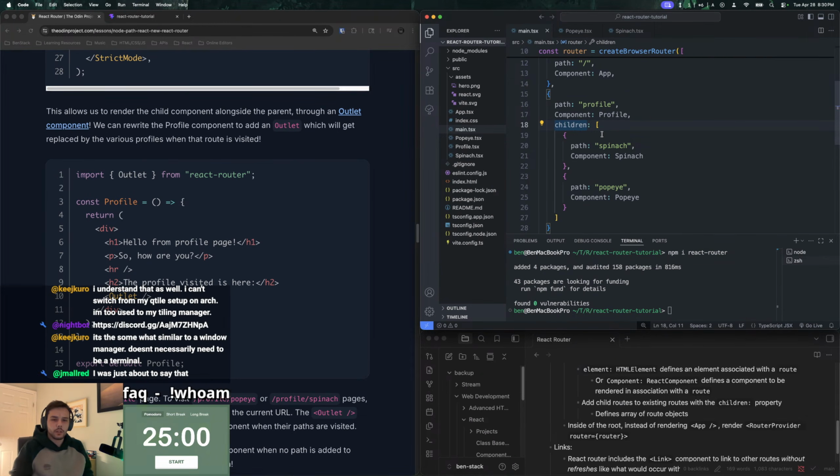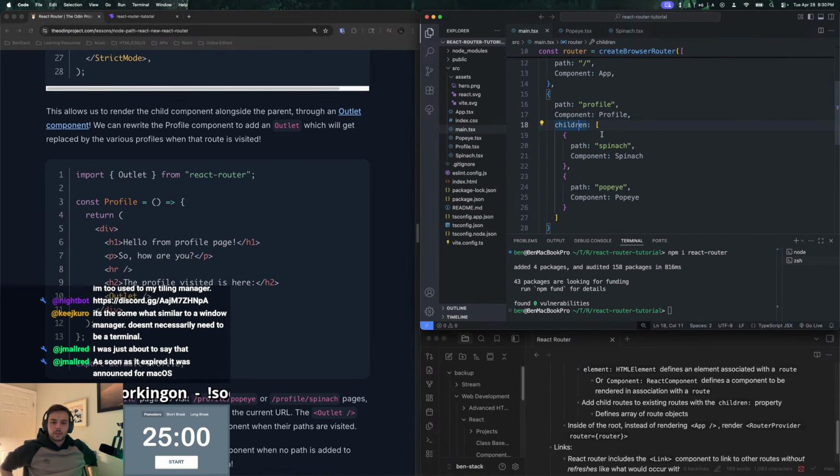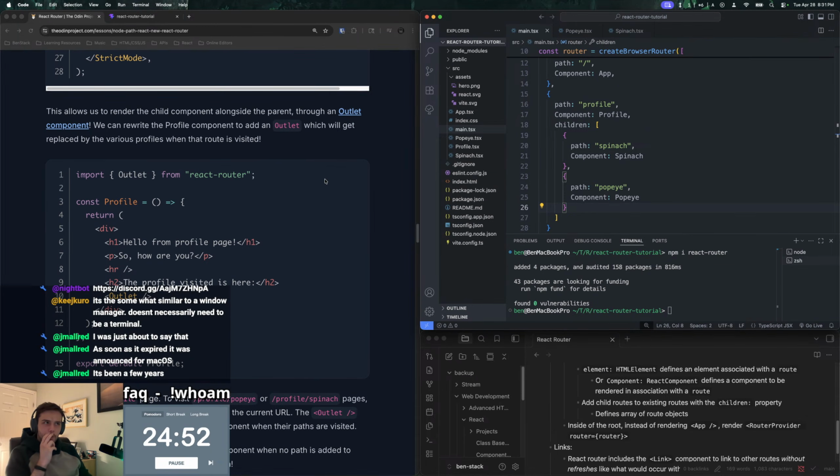Oh, okay, I got you, Key. You're just about to say that, yeah. No, I've read Walter Isaacson's Jobs biography. As soon as it expired, it was announced for macOS. Oh wow. Wait, was that recently? When was that? Because macOS does not have a currently good window manager, does it? I don't know. It's been a few years. Okay. But I use this Aerospace thing.